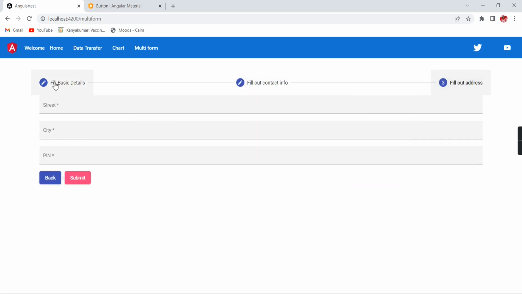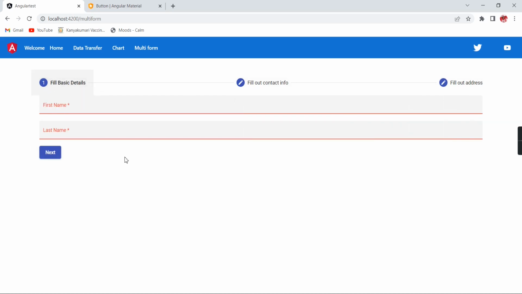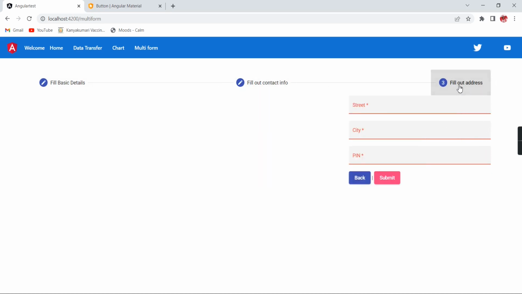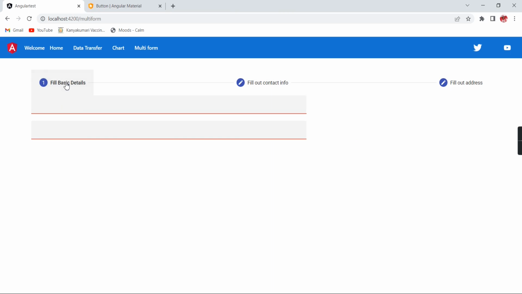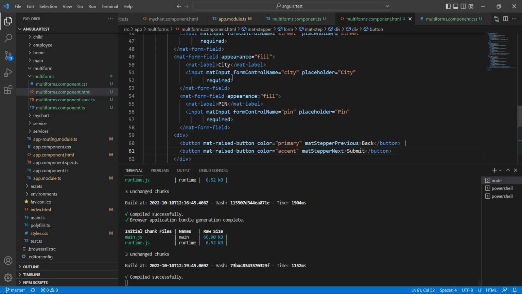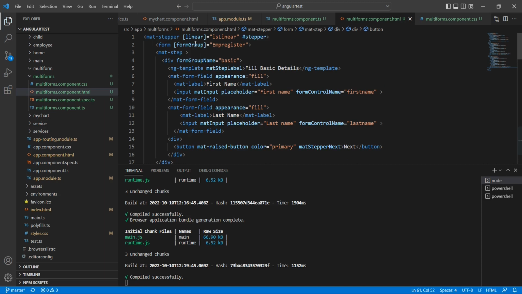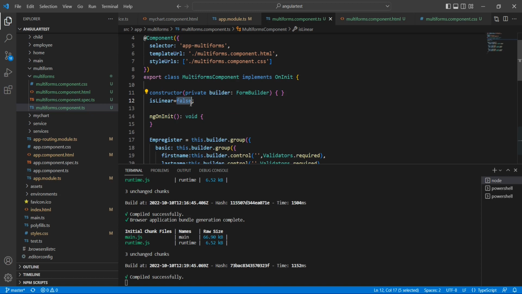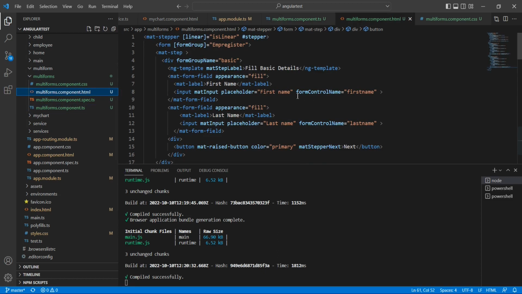Okay, this is somewhat fine, right? The next thing is we have to include the validation. So these two are the mandatory fields. As of now, I have not entered any value. So if I click this next, it should not go, but I'm able to go directly. So this is not a fair option. That's why we are going to include this validation. For including the validation, the first step is we have to make this linear true. And the second thing is we have to include the step controls for every mat-step.